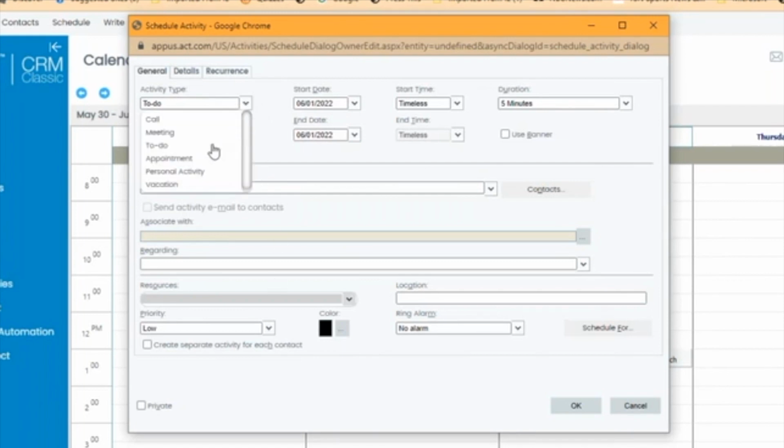And then here, you can set all the different activity types. You can also customize these activity types. So you can create an intake meeting. You can create customer assessment, whatever makes sense to your industry.